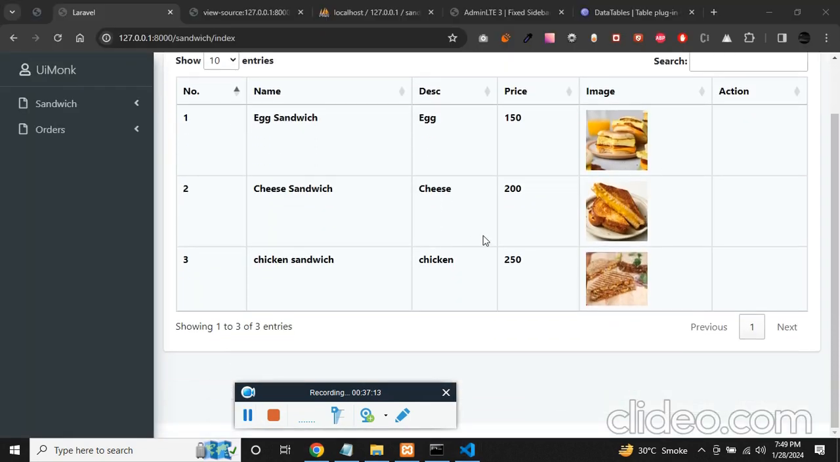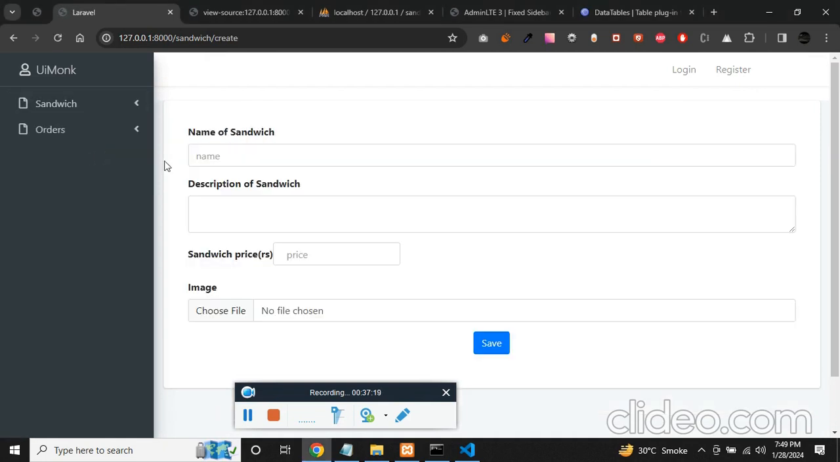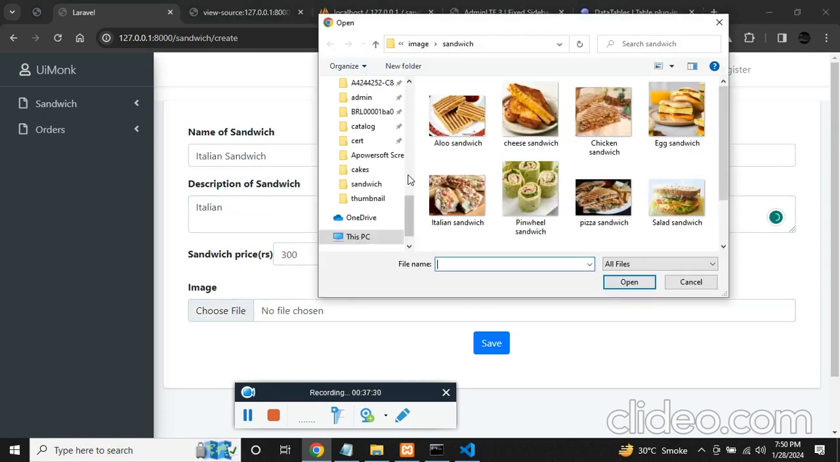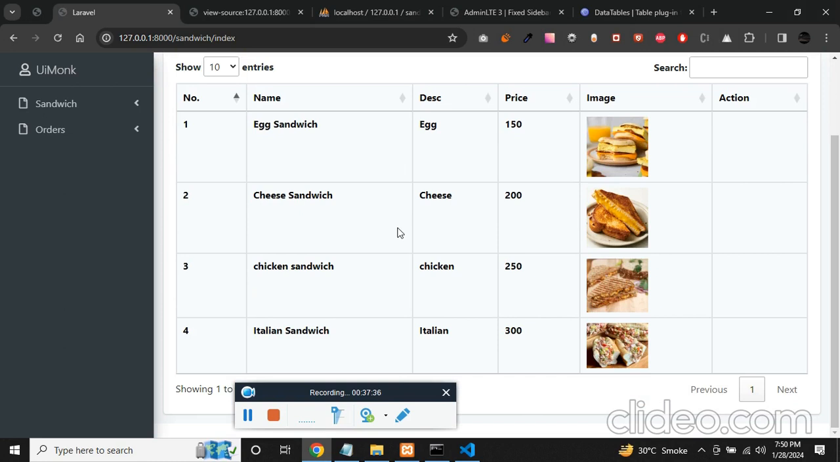and you can see you can view all the added table. So if you want to modify, let me just try it by creating one more. So Italian, click on save, and you can see the data table shows up.